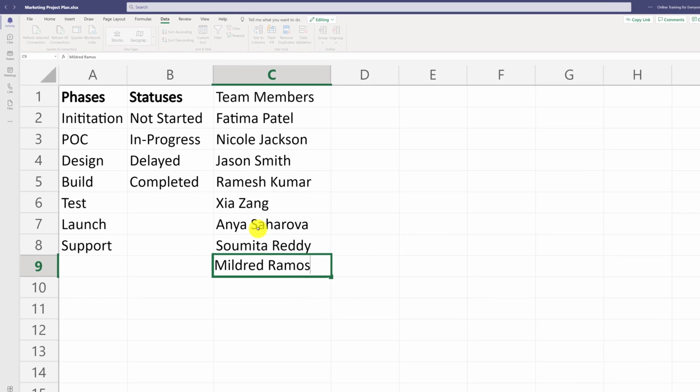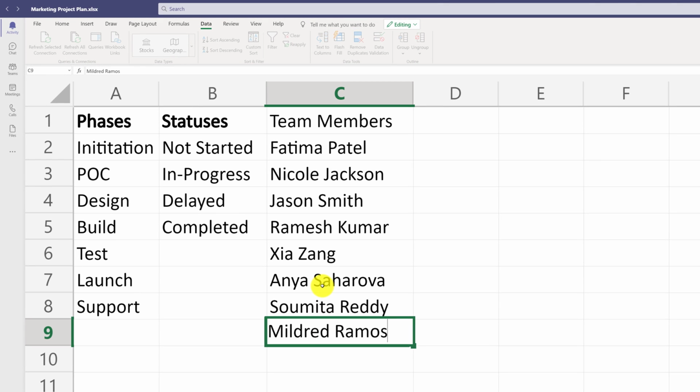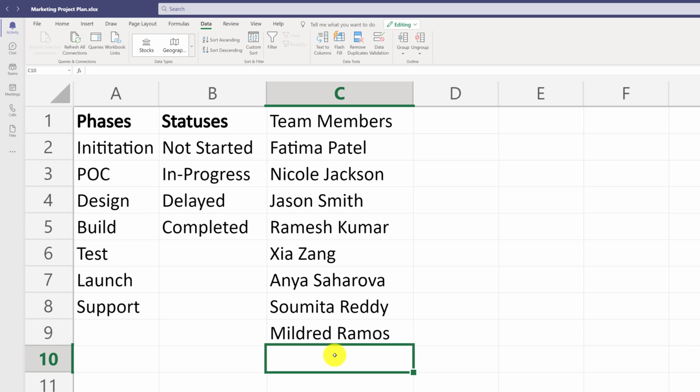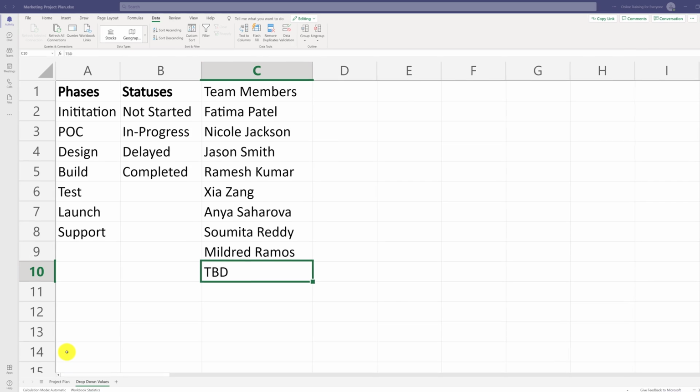On my team, I'm going to have Fatima Patel, Nicole Jackson, Jason Smith, Ramesh Kumar, Xia Zhang, Anya Saharova, Sumita Reddy, and Mildred Ramos. In addition, I'm going to define a non-existent team member. I will call her TBD, which stands for To Be Determined. I will use the TBD value when I don't know whom to assign. And now let's follow the steps and define the drop-down for team members.